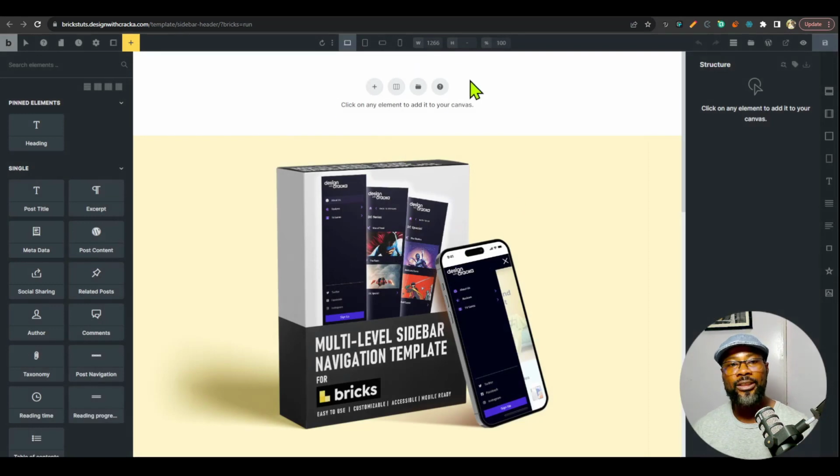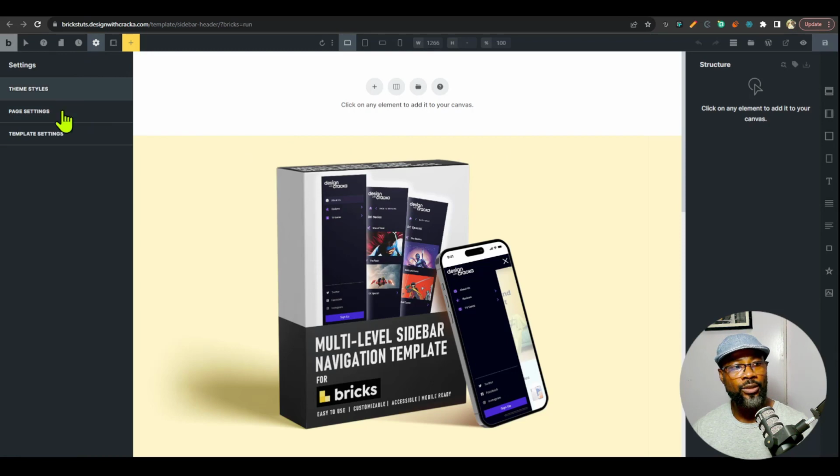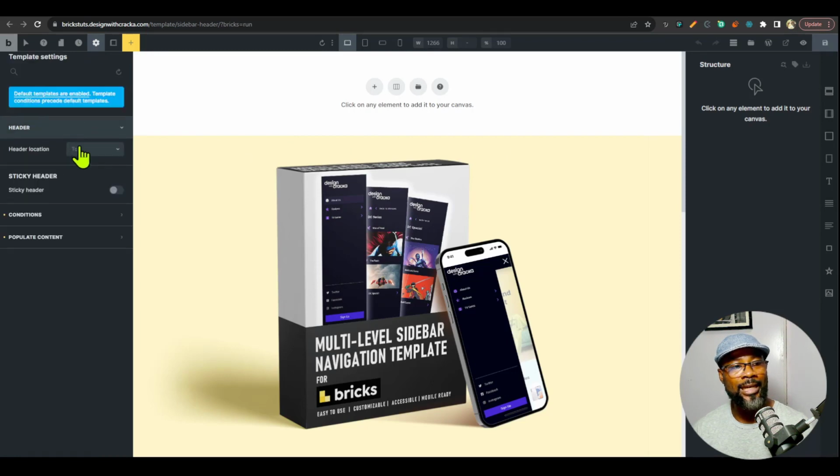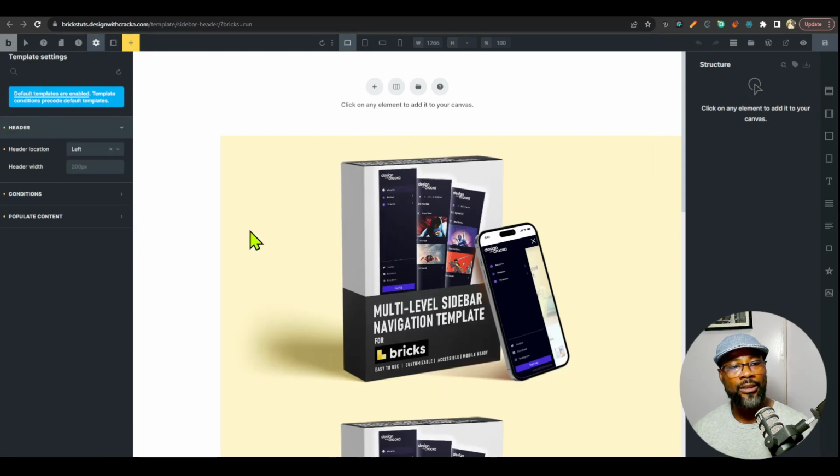Okay, so right now you see the header position is on top by default. So you want to go to the settings again, the template settings under the header, and set it to left. Let's say you want it to be on the left. I'm going to save that. So right now we have set it to be on the left or the right. It has to be either the left or the right because it is a sidebar. This is designed to fit into Bricks header location, so it's compatible with Bricks header location left or right.